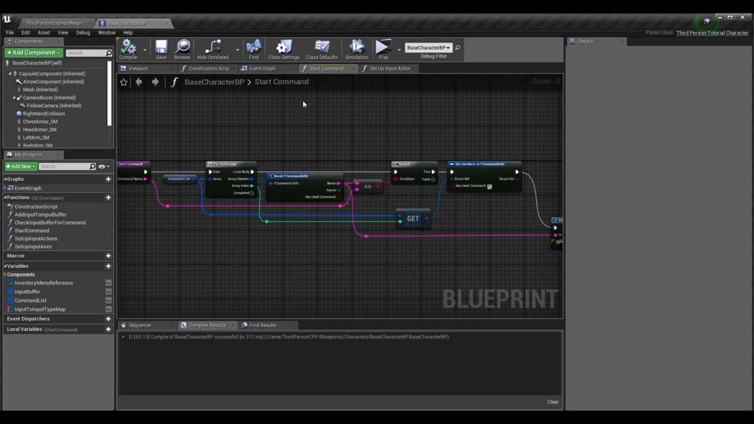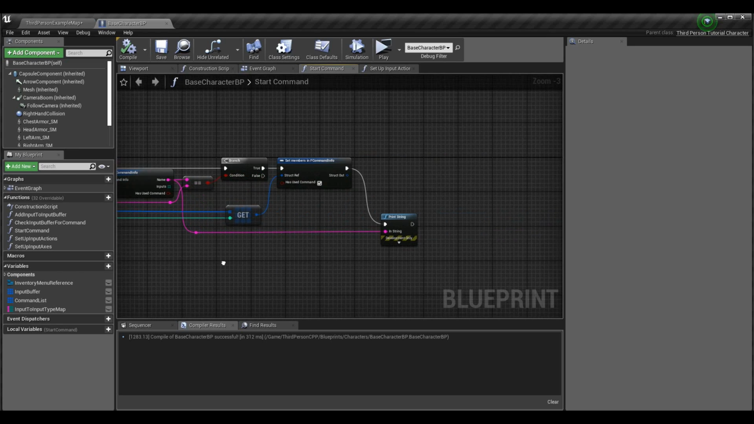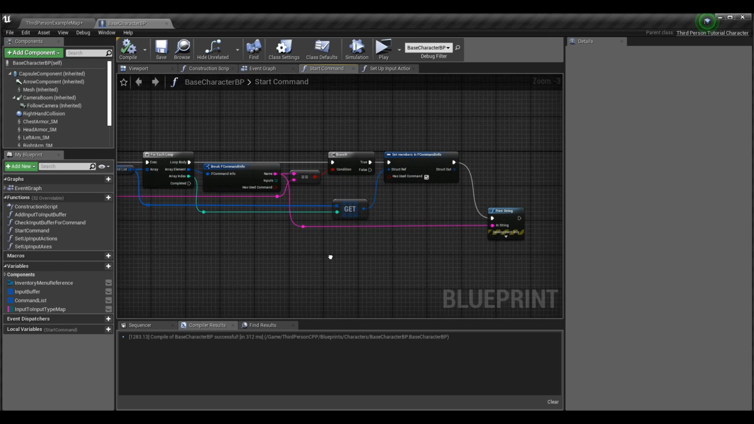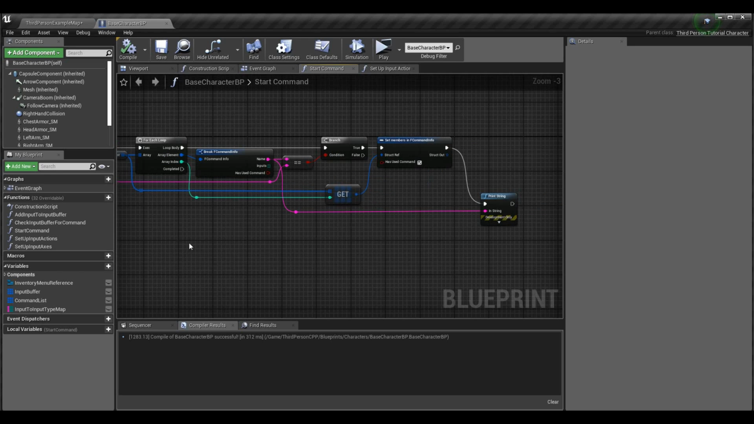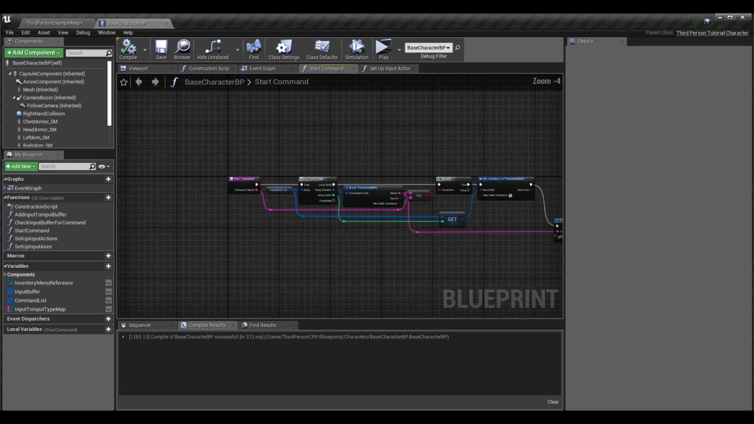Let's go into start command. Now start command, we don't actually use anything with the new logic, with the inputs array. So there's no reason to change anything in here. Just refresh this node if necessary to make sure you're not getting an error. And you can go ahead and leave this alone. You can also get rid of this print string now if you want. I was just using it for debugging purposes.